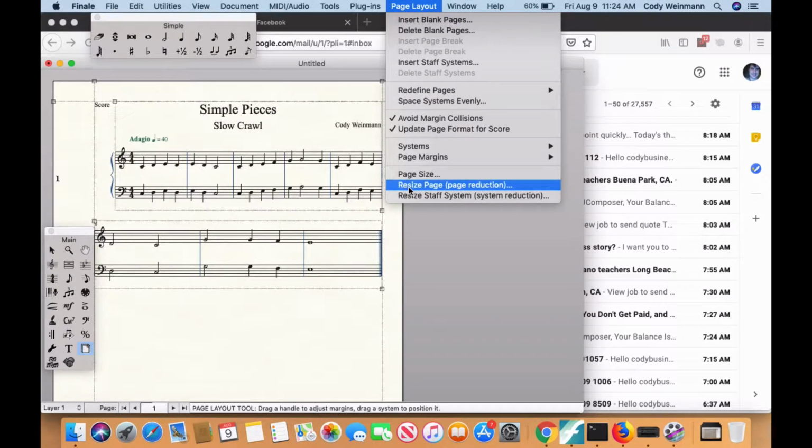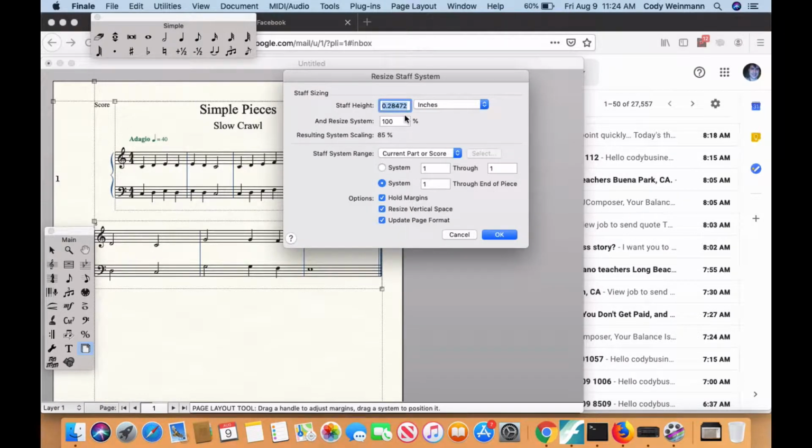And then we're going to say Resize Staff System. And we can go 150% in this little resize system, and so on, right? Keep everything else the same.